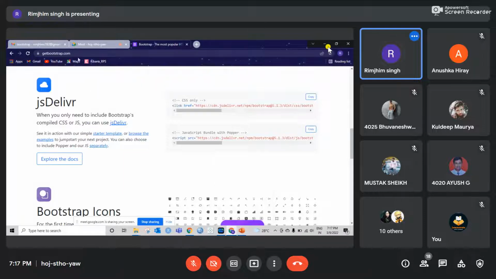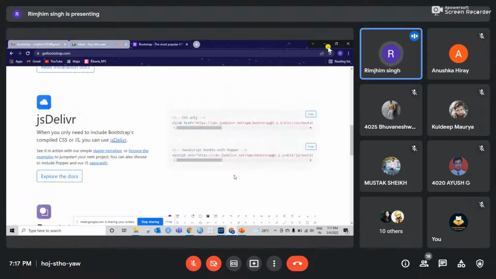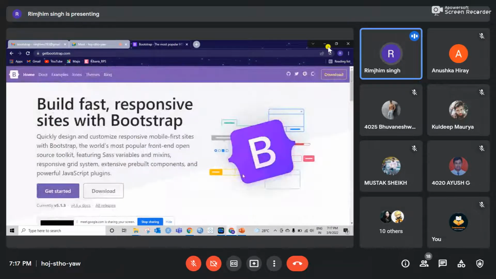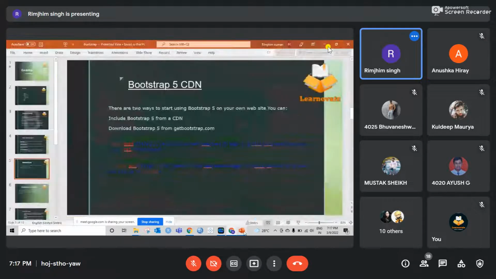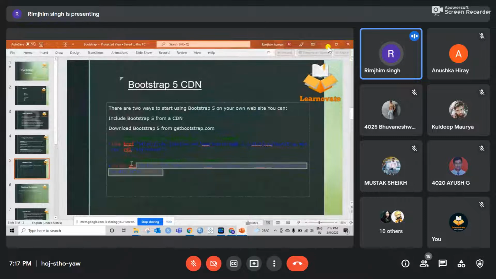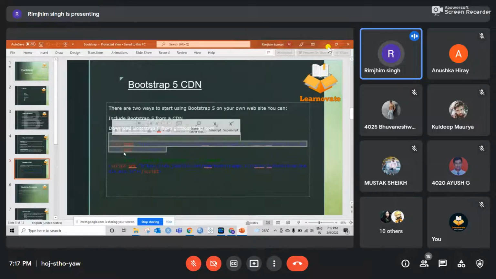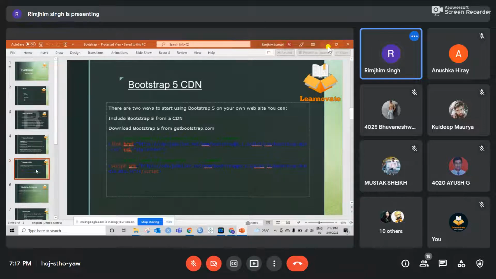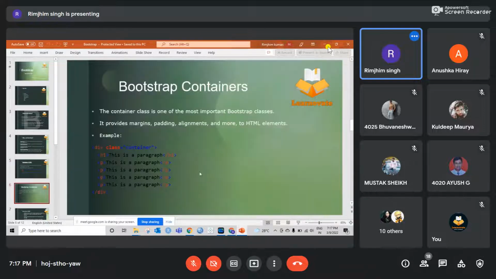Okay. So this is the website, and these are the two CDNs available on the official website. There are many others also which you can explore from here. So these are the two CDNs available. One is for JavaScript Popper, and the other one is for CSS.